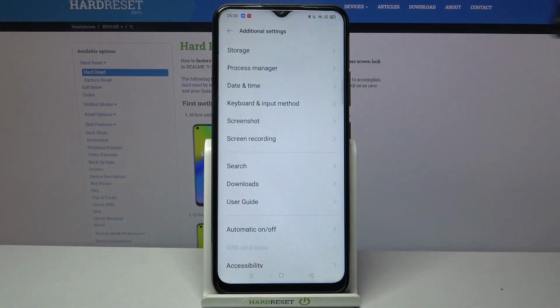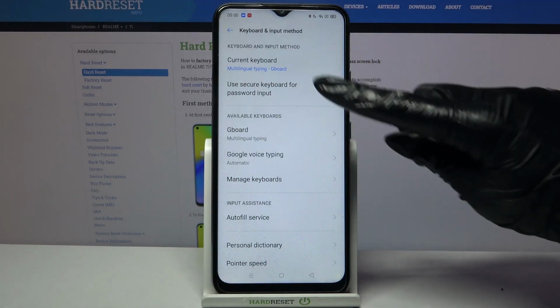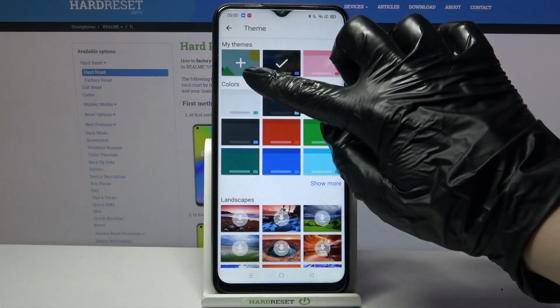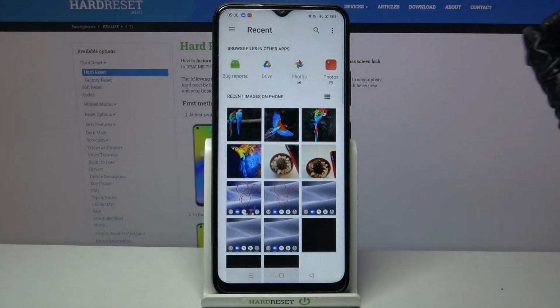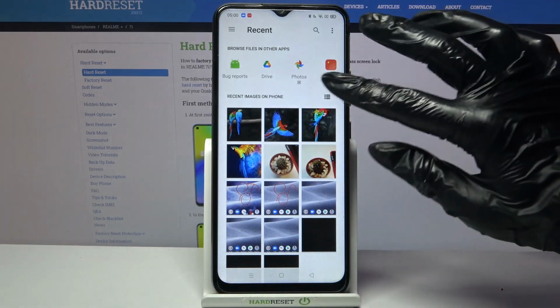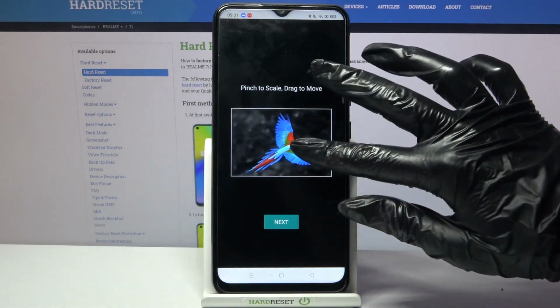Now click on Additional Settings, then Keyboard and Input Method, your current keyboard, in my case Gboard, and Theme. Now you need to click on plus sign under My Themes and select photo that you want to apply as your keyboard's background. So I will go with, for example, that one. Now you can pinch it to scale and drag it to move.